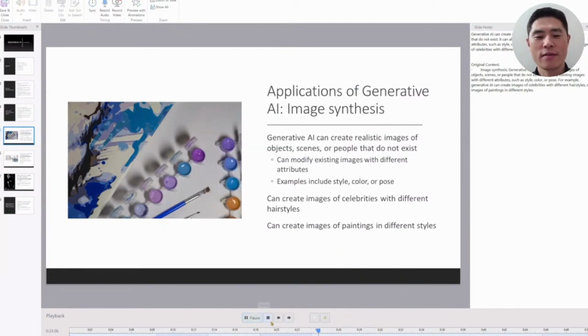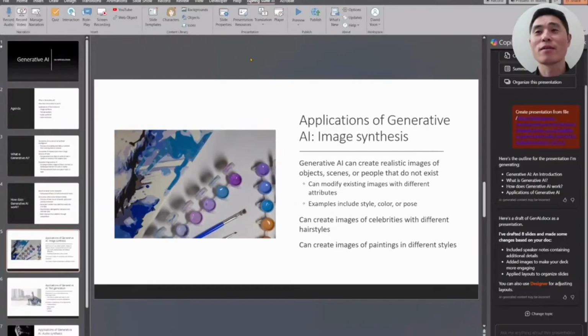And image synthesis, generative, I can create freely. So you can create the whole other slides as well. So I just save it and close. I already uploaded the contents in iSpring Learn.